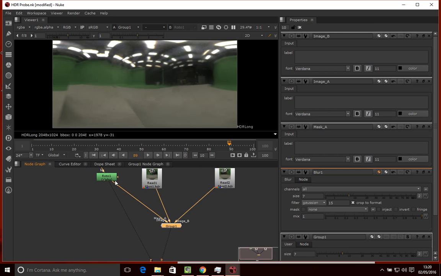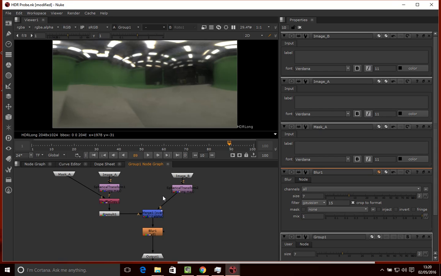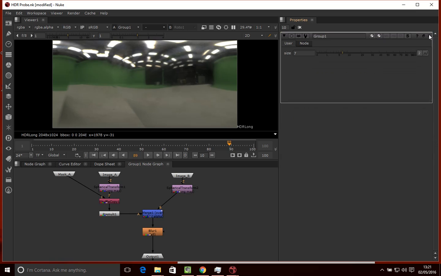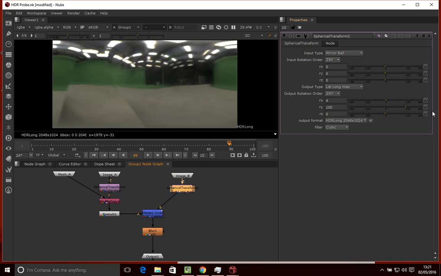Next thing we want to do is expose the actual controls. So I'm back in the group node graph, with this tab here. I'm just going to kill these properties because there's a lot of properties exposed here. What I want to do is expose these alignment controls for both image A and image B, and create a separate tab for those alignment controls.